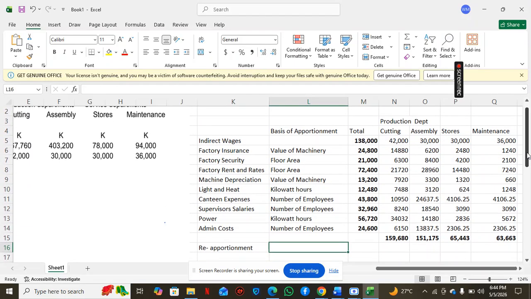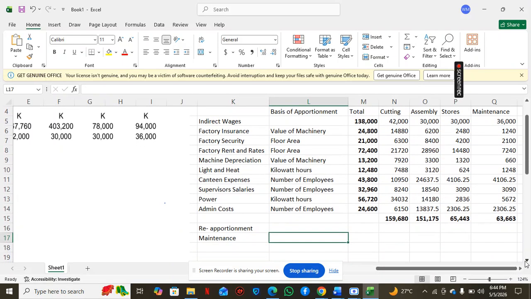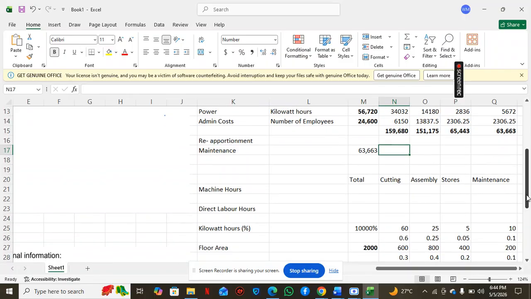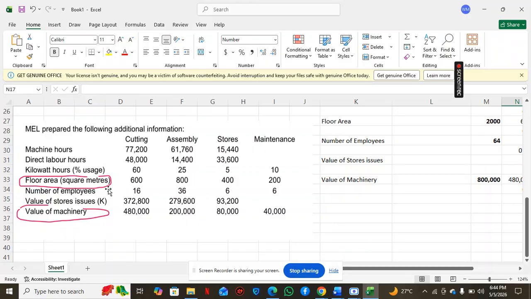Okay. So we're going to start with reapportioning maintenance, the maintenance department. The amount we're reapportioning is 63,663. We are reapportioning it to cutting, assembly, then stores. So now for the maintenance department, we come back to our table here and we say, what basis are we going to reapportion the maintenance department?